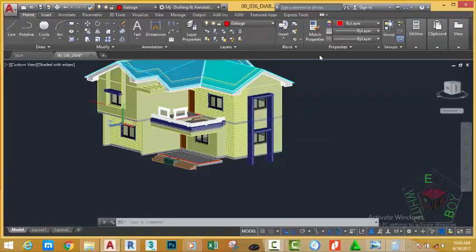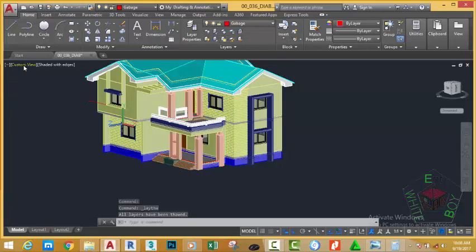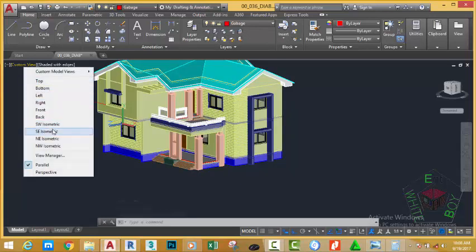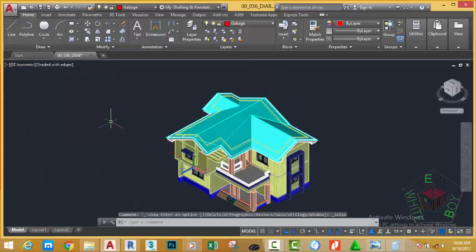Go to the home tab, layer panel, and click the third layer button. Go to the view control and click the custom view. Select SE isometric. Go to the quick access toolbar and click the save button.